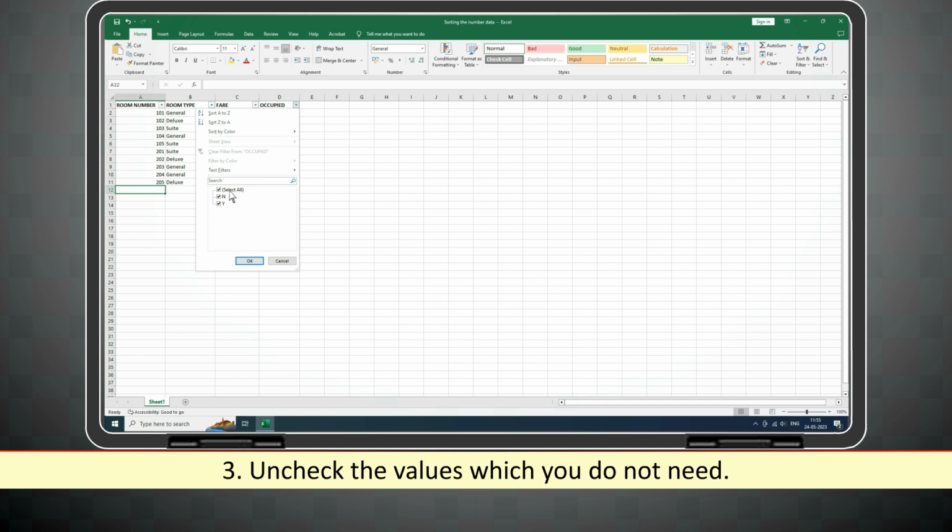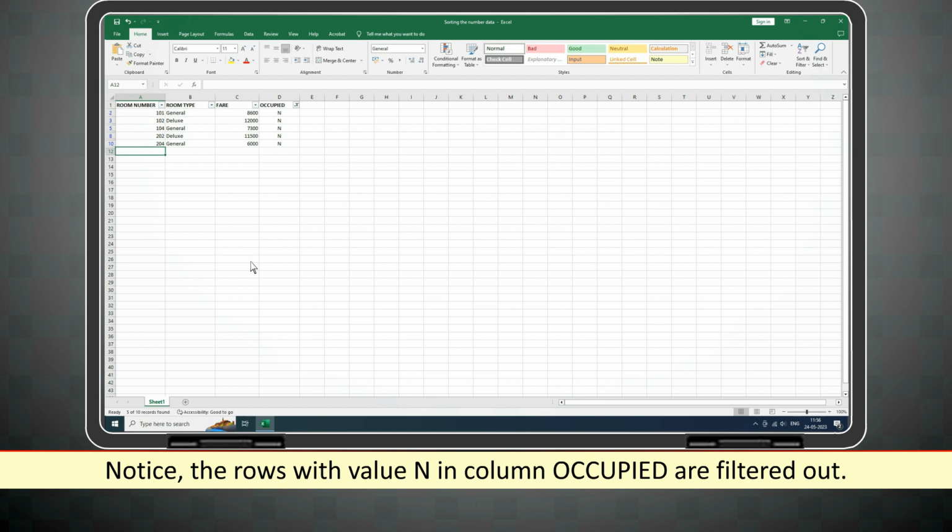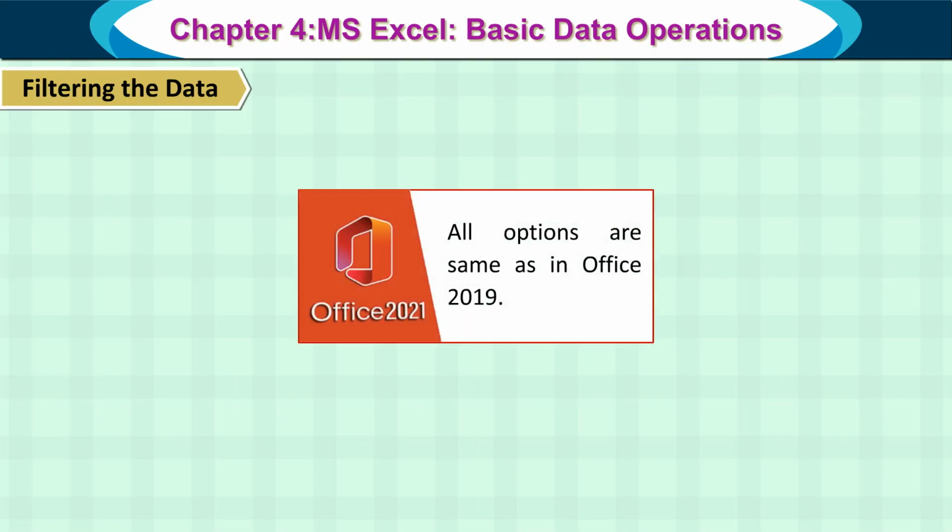3. Uncheck the values which you do not need. Example, Y means occupied rooms. 4. Click OK. Notice the rows with value N in column occupied are filtered out. Office 2021. All options are same as in MS Office 2019.